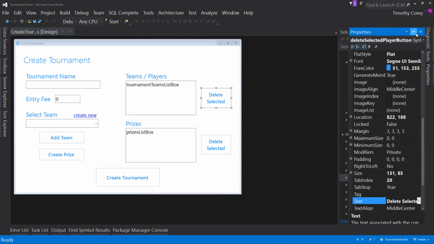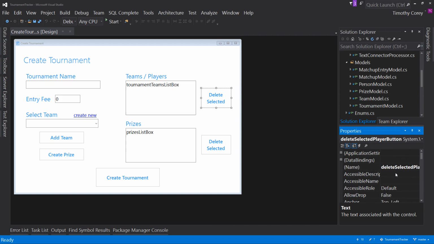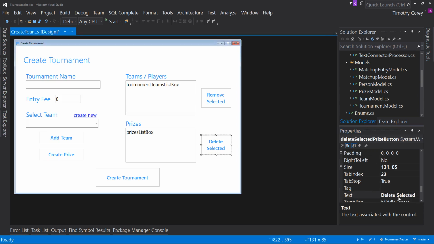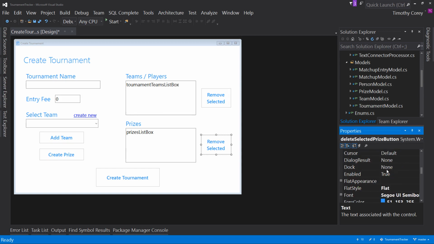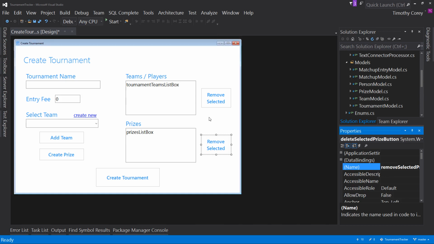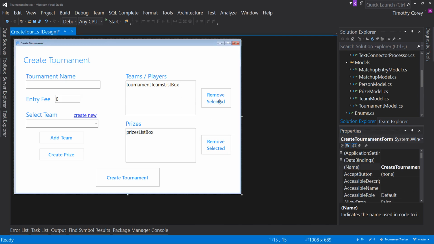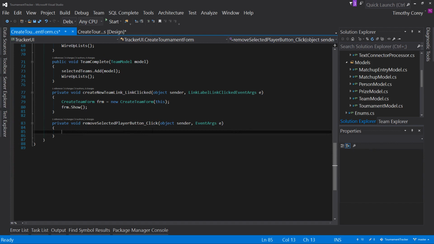All right, so let's change this. Go to properties. And instead of delete selected, we're going to say remove. And we'll come down here and also change this language to say remove. And do the same thing down here. Change both the name and the text to say remove. And then let's double click on this one right here. And now we need to remove one from the list.